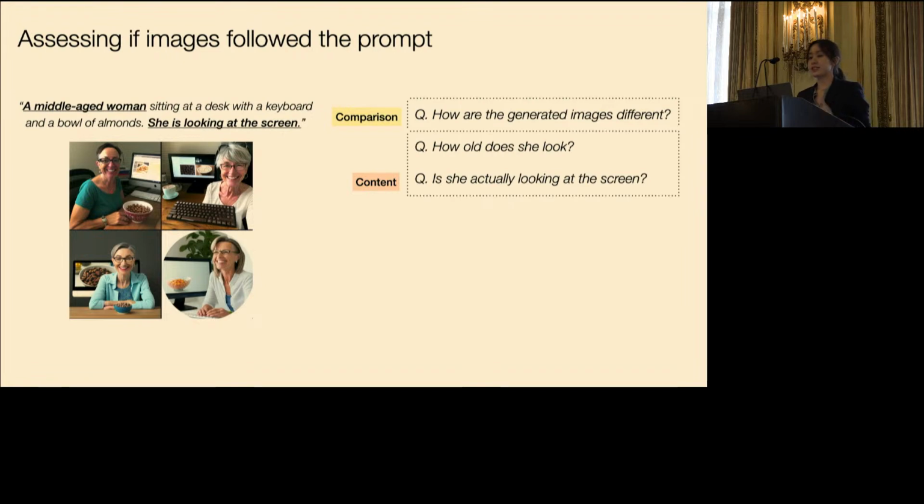Then creators wanted to assess whether the images actually followed the prompt, making sure they show a middle-aged woman and not a young girl here, and that she's actually looking at the screen, which is not the case for all 4 images here.